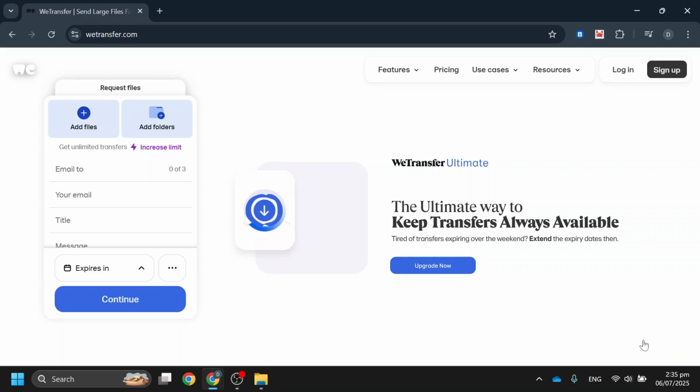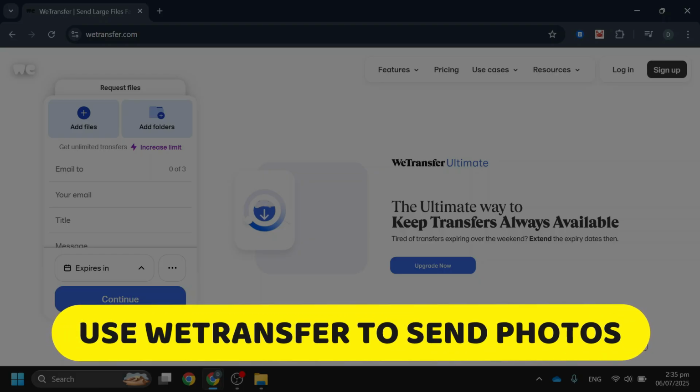Hey there, today we're going to look at how to use WeTransfer to send photos.